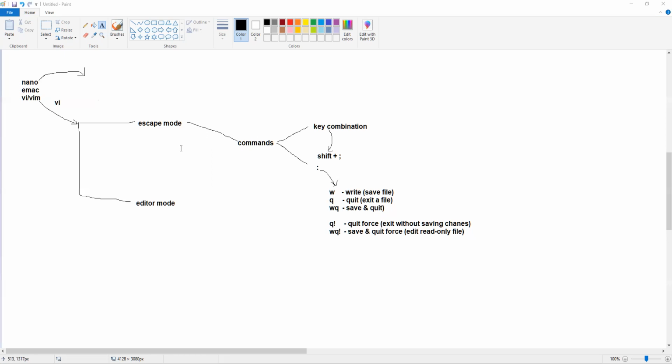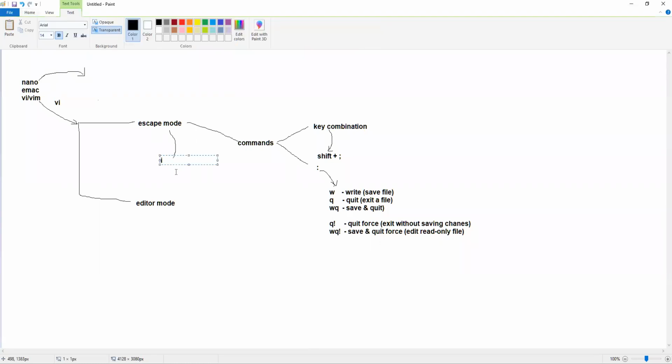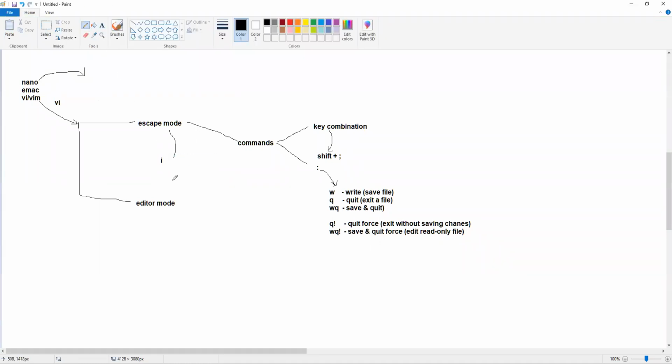In the escape mode, you cannot write anything. In the escape mode, anything that you press will be your command. And there are some commands, so you have a key combination command. One of the commands we have that you can work off here itself is the I. So we can press I, and that I will bring us to the editor mode.